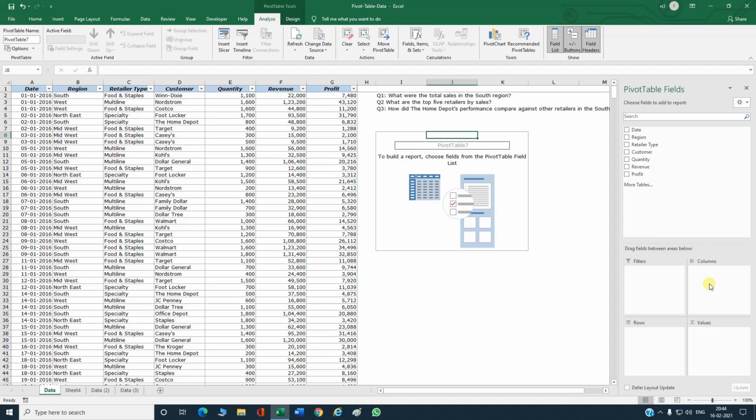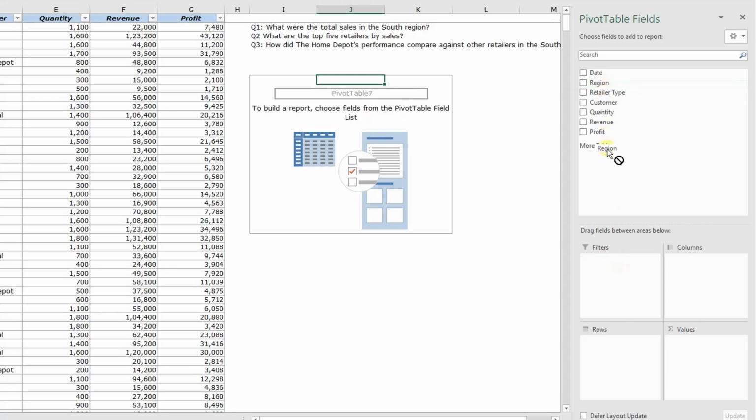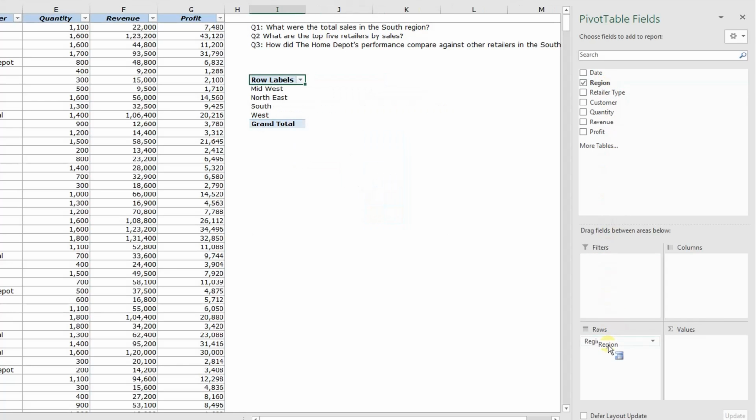Here the question is, what were the total sales in the South region? So I am dragging the region to the rows area. Now it shows the entire data by region. We have only 4 regions, but here we have 1000 data rows. These 1000 rows have only 4 regions. Now we got the 4 regions. We want the revenue of each region. So drag the revenue to the values. Now we got the answer to the first question. How much time did it take?